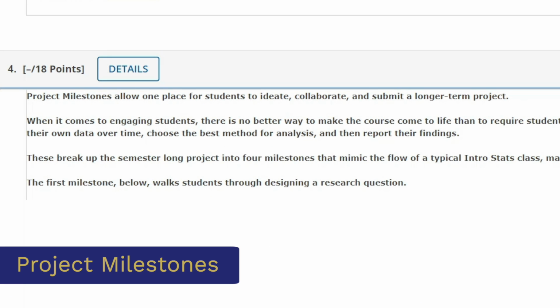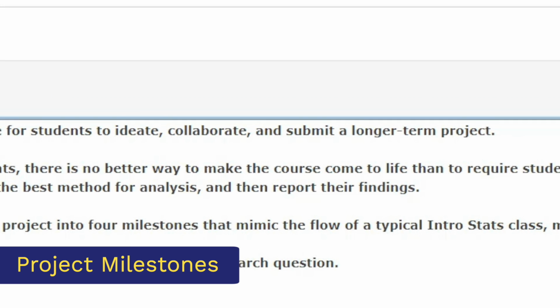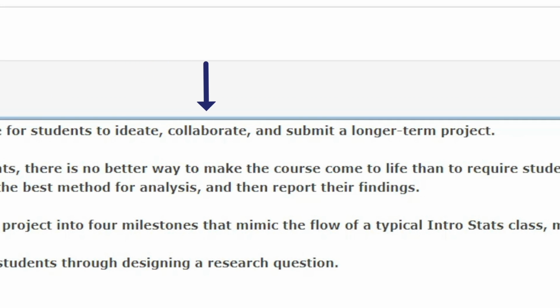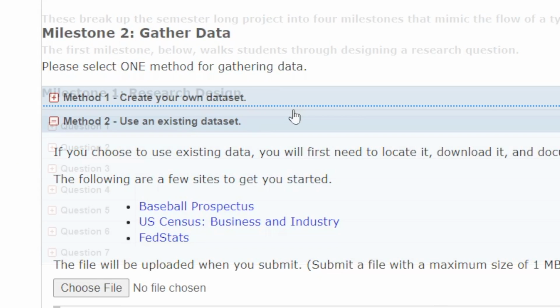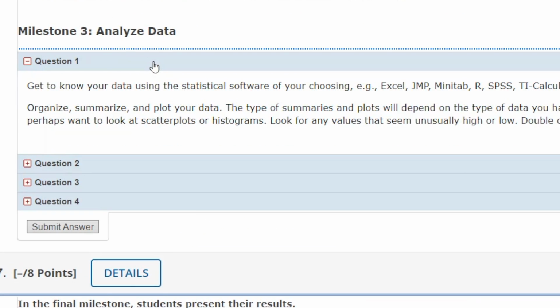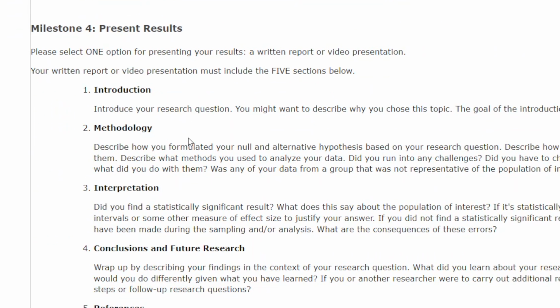Are you assigning projects in your course? Now you can with Project Milestones, which help your students to ideate, collaborate, and submit a longer-term project through completion of four milestones: research design, gather data, analyze data, and present results.